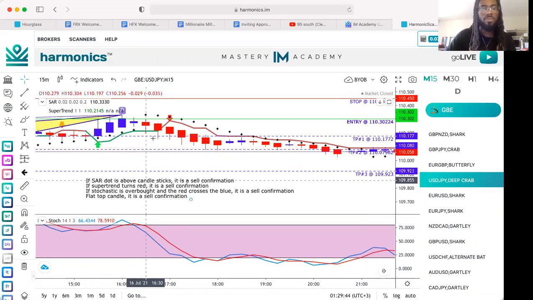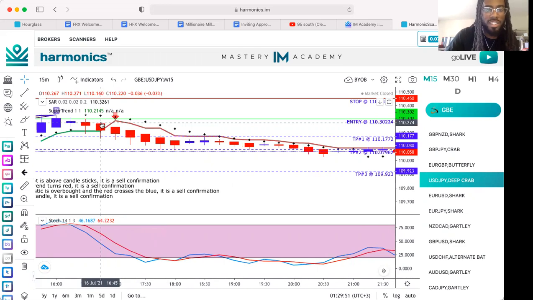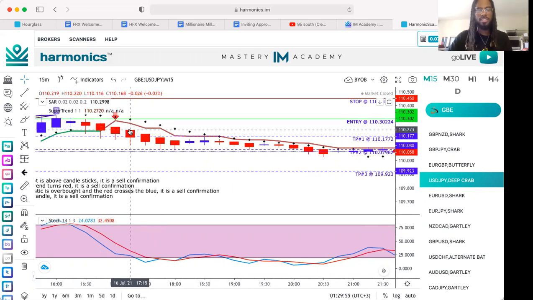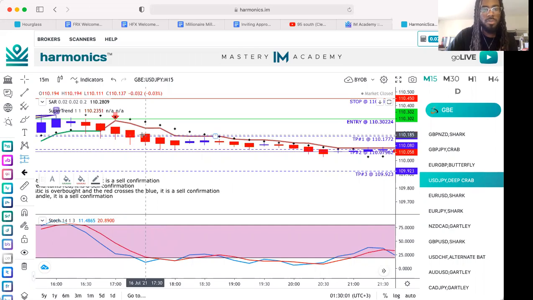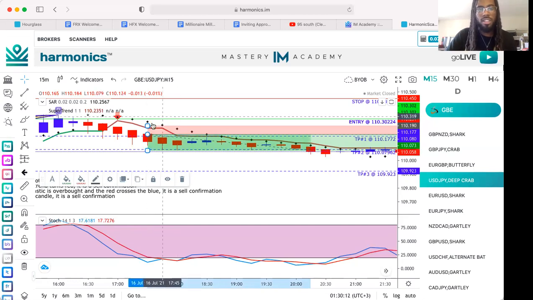The last thing that we're going to wait for is the flat top candle. So we're going to zoom in. This one is almost a flat top, but this one is definitely a flat top. So we're going to wait for this one to close, and then we're going to get in on this next candle. So boom, right here. And we're going to catch a few pips to ride this thing down to TP2, and that's okay. And then we have our stop loss way up here.